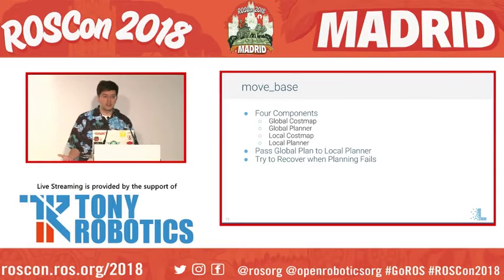But the key component that manages all of this is MoveBase. As we talked about before, there are 4 components, the 2 planners and the 2 costmaps. Really, all MoveBase does is take the global plan from the global planner and deliver it to the local planner. At least that's what's supposed to happen when everything's going right. The complexity comes from trying to recover when the planning fails, and that's when you get into the number of recovery behaviors.